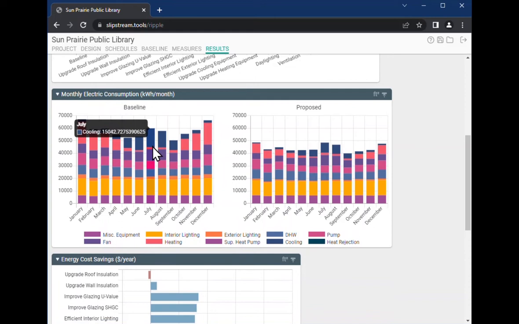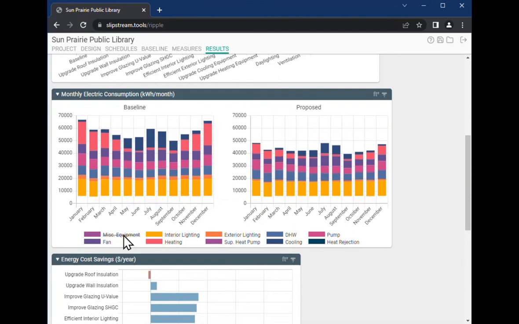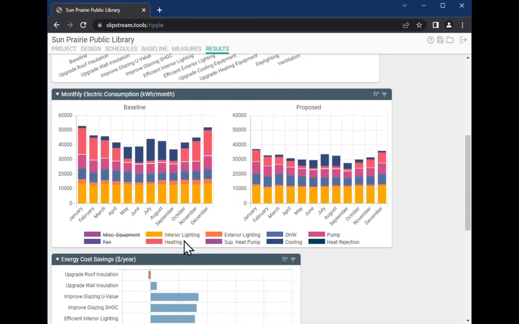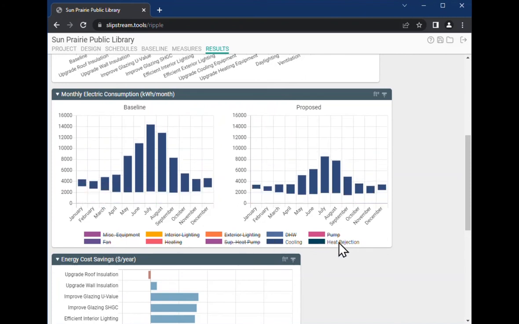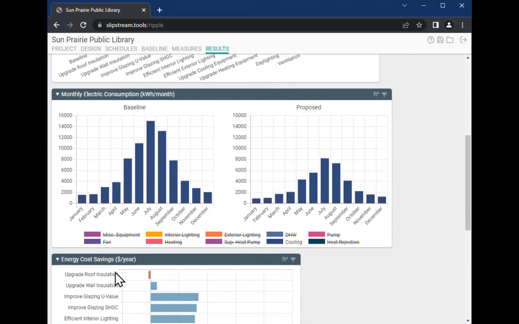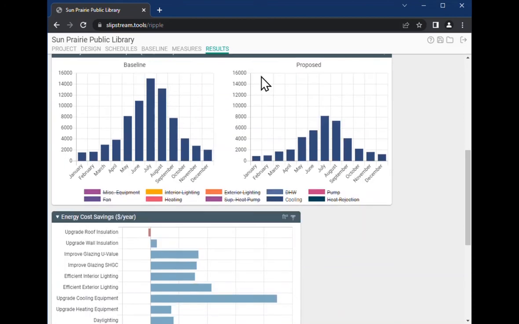So in July, there are about 15,000 kilowatt hours needed for cooling in the baseline building, and then over in the proposed in July, it's about 8,000 kilowatt hours. So almost a 50% reduction in cooling energy between the baseline and proposed buildings here. And again, just like with the per measure charts, you can turn off individual components if you want to narrow in on just one or two specific parts of the energy consumption.